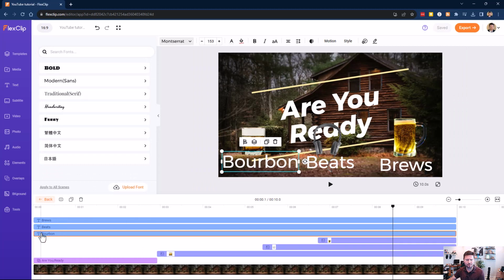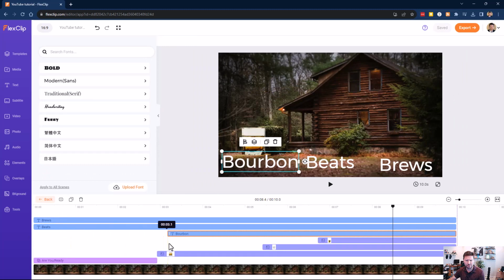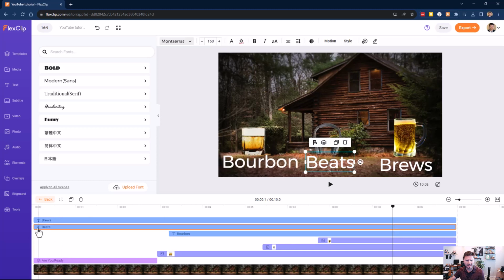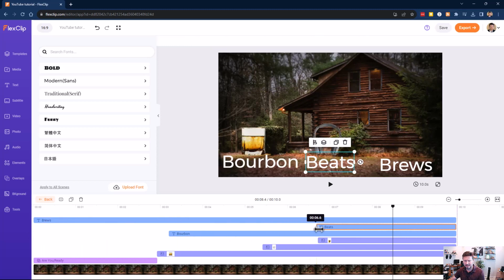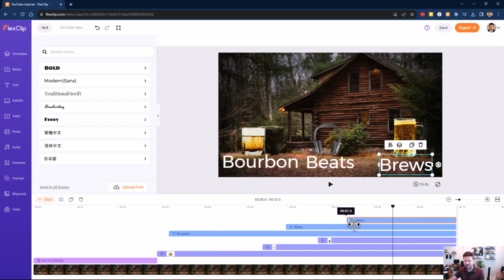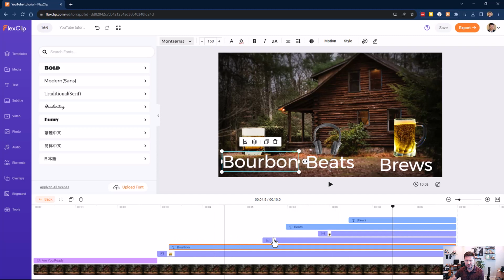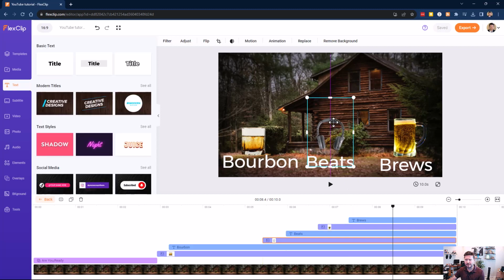Okay, so first we want to adjust when these are coming out. So just drag how you want these to show up, if that makes sense. So you have the bourbon lining up with bourbon, the beets lining up with beets, and you can move these like this so it makes a little more sense. So they're kind of linked together. And then the brews with the brews picture. Okay? I think I had this one up just a little bit.